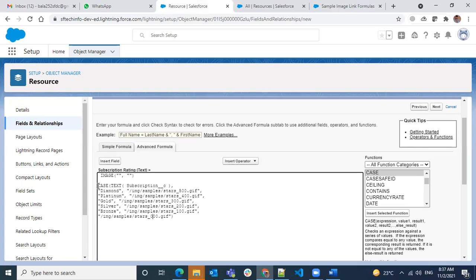So basically what this case expression does is give me one of the URL links based on the subscription. If subscription is diamond, then it's going to give me this URL. If it is platinum, then it's going to give this URL. Based on whatever subscription it is, it's going to give me different URLs. So for image, I need an image URL here, and then alternative text over here.